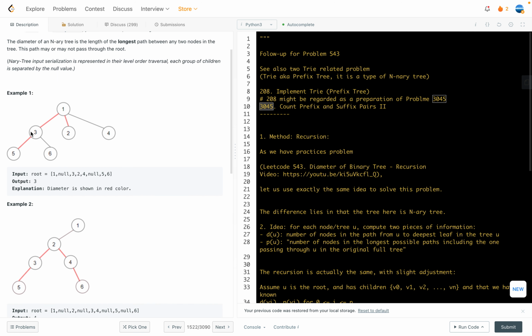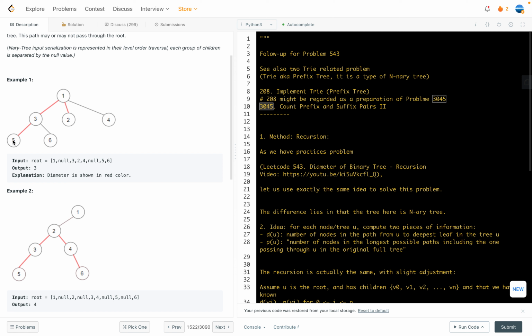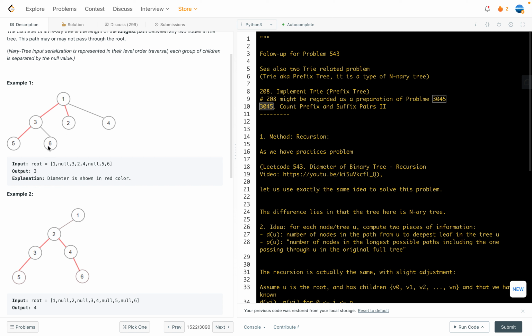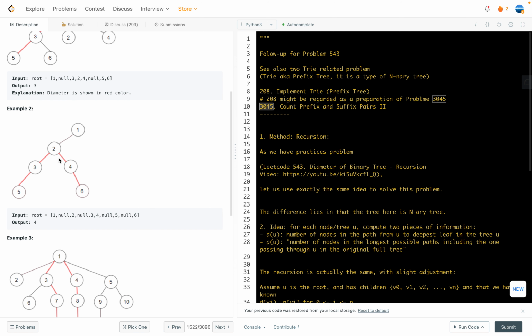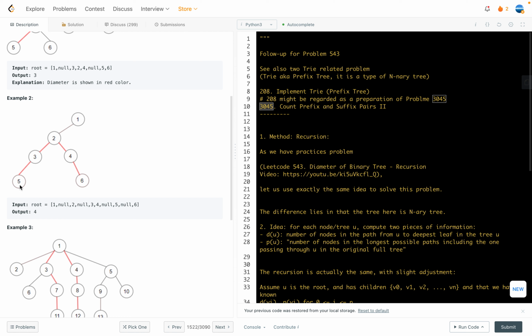For example 1, the output is 3. One path is 5, 3, 1, 2, right? But the path corresponding to the diameter is not unique. You can also see the path 6, 3, 1, 2 is also valid. This is also special in the sense that this longest path corresponding to the diameter length passes through the whole tree root. Well, in example 2, the diameter is 4, right?